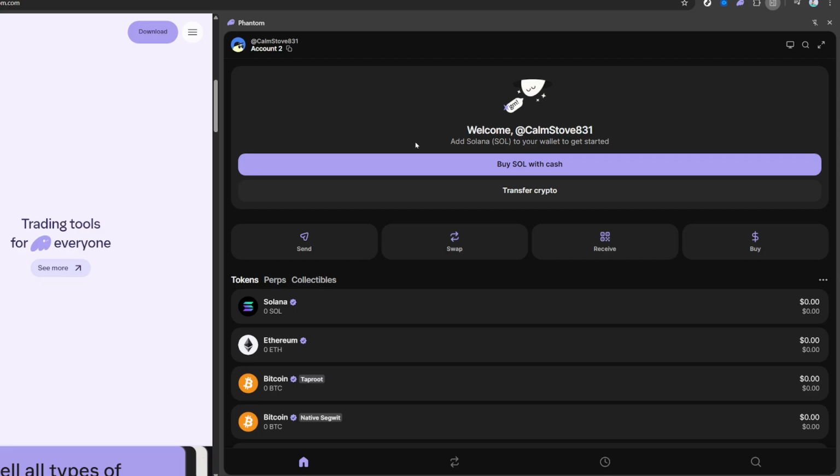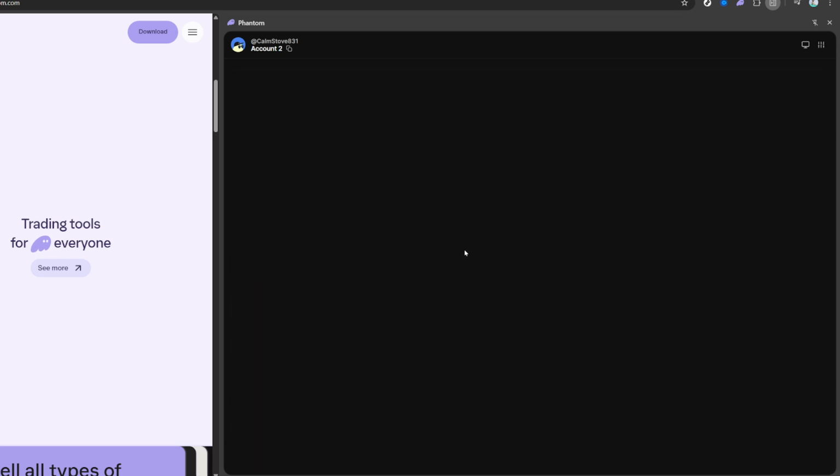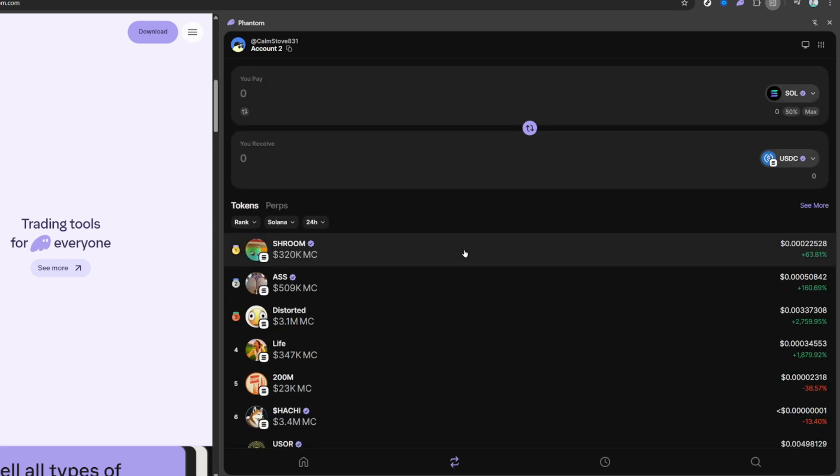Next, locate and click on the swap button within the wallet interface. This button is typically found on the main screen or in the navigation menu. After clicking swap, you will be directed to a new screen specifically designed for swapping cryptocurrencies.